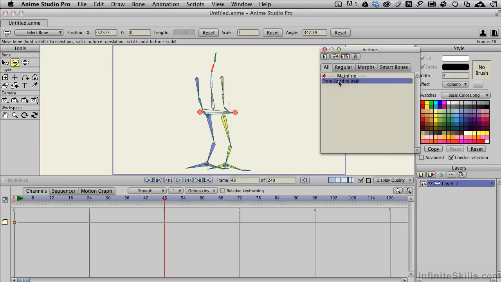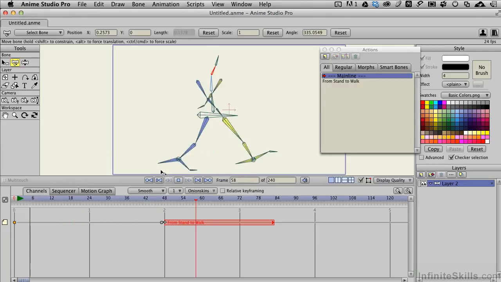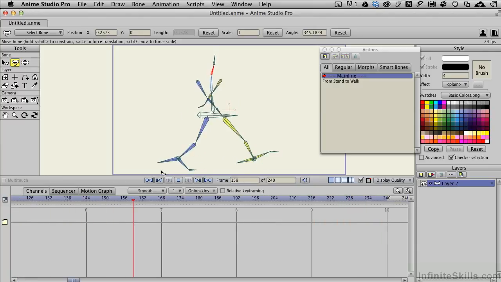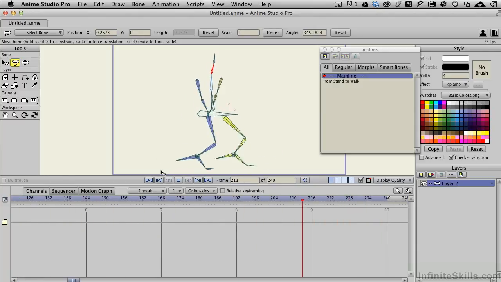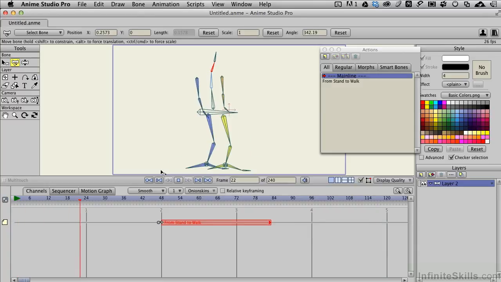Then we simply come down to From Stand to Walk, choose an instance. And now when we go ahead and play our animation, we can see this in action. Standing, talking, and then they start walking. And then we can just keep tuning it up as we want to. That's how easy it is to go ahead and create a walk cycle in Anime Studio Pro.